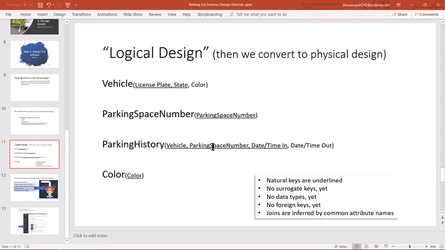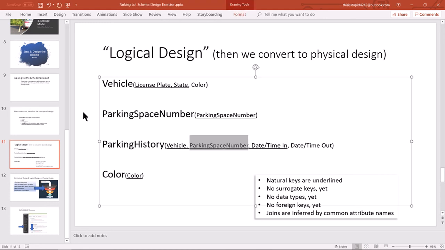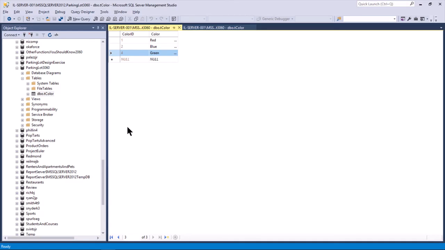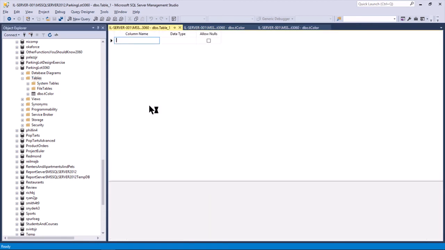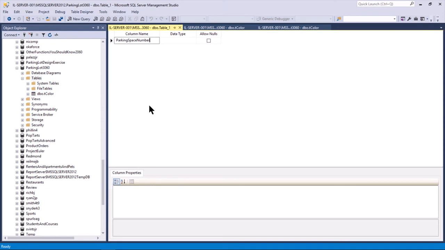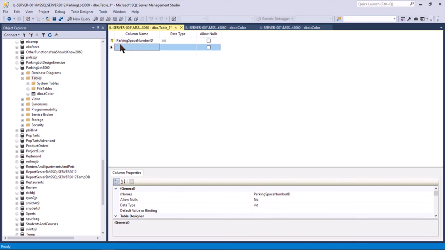Notice also that the parking space number appears in another table as part of a key. We can see that there then is a foreign key primary key relationship between those two tables. So let's go back to SSMS and let's create another table. New table. Parking space number ID. It's an integer. It can't be null. Make it the primary key.